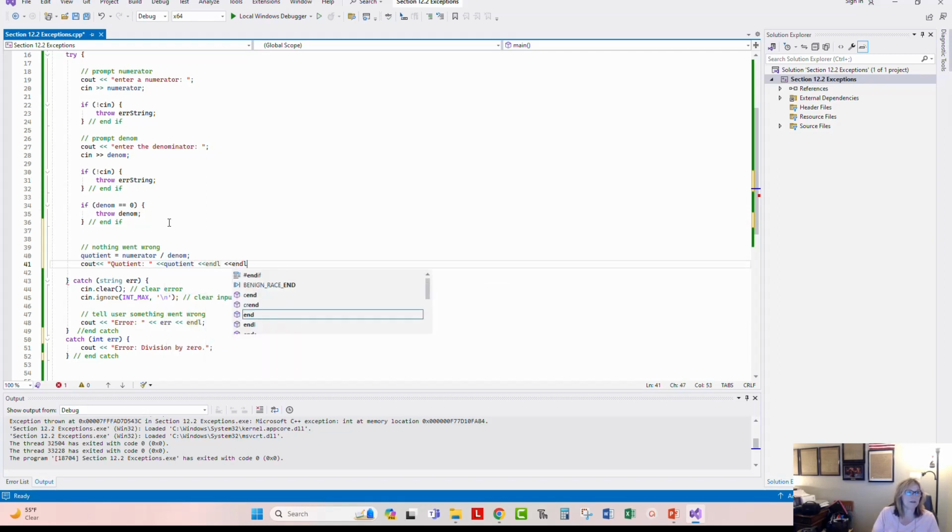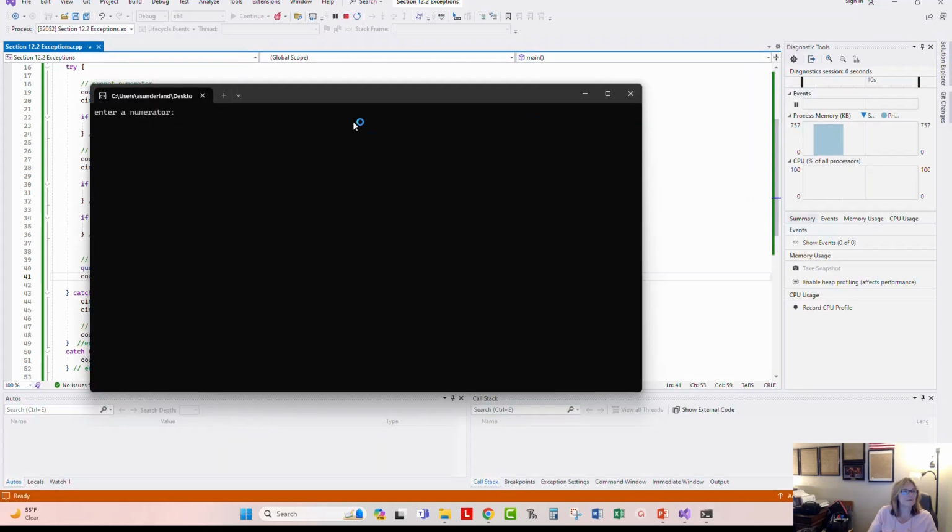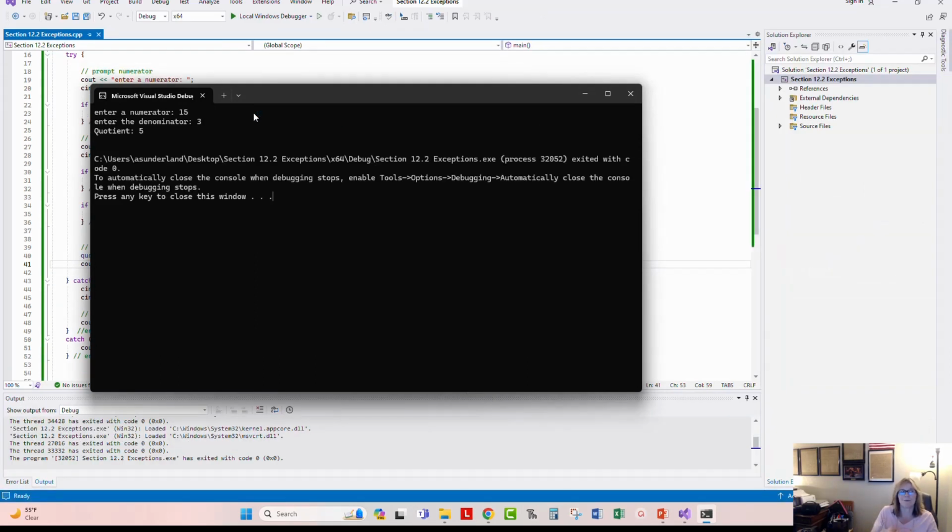And then I'll even put a couple of endlines in there. So inside of my try, once I am past all the different things that can go wrong, if it worked, at the very bottom of my try, I'm going to say that something went right. This is what it looks like. 15 divided by 3 should give me a quotient of 5.